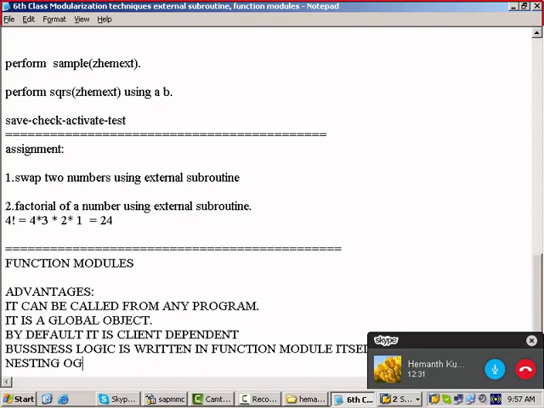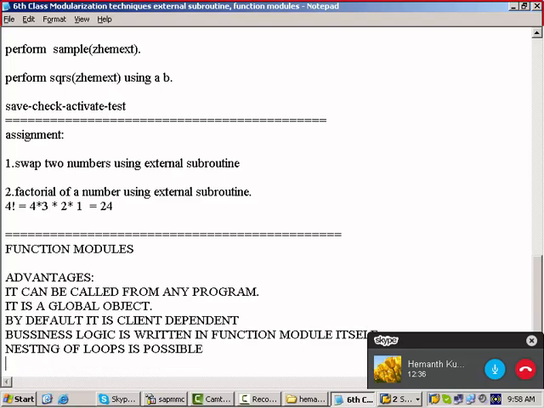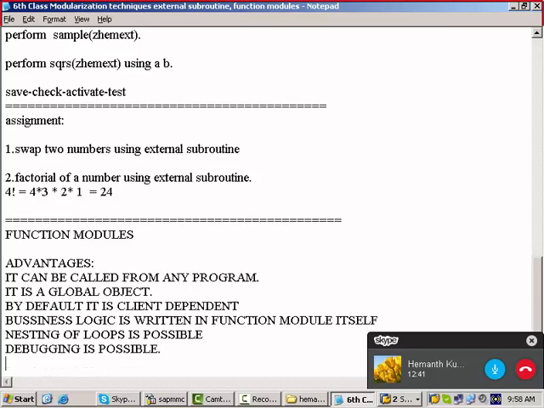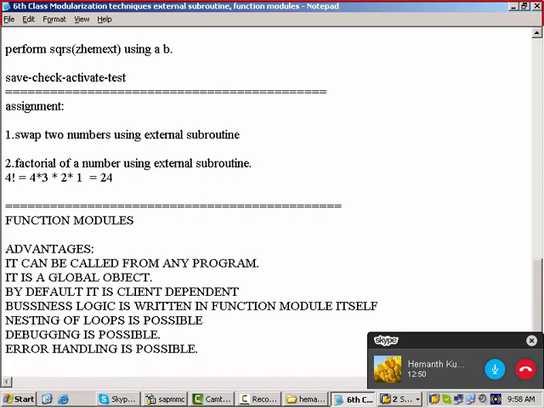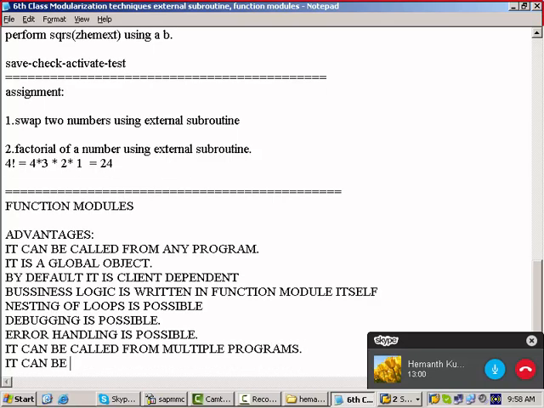Nesting of loops is possible. Debugging is possible here. Every time you are saying not possible, not possible, here all are possible. Error handling is possible. It can be called from multiple programs. It can be called multiple times in the same program.